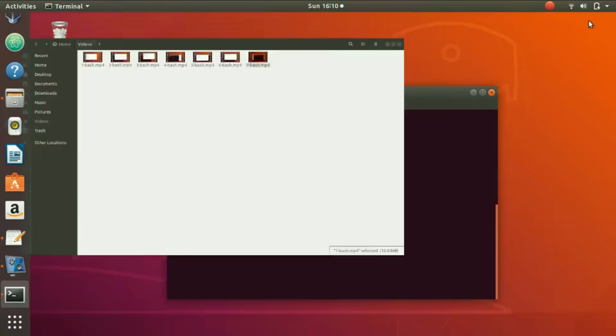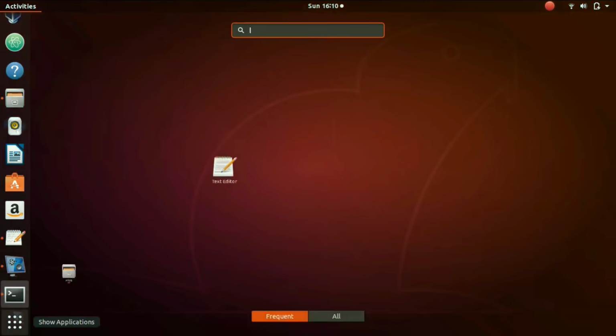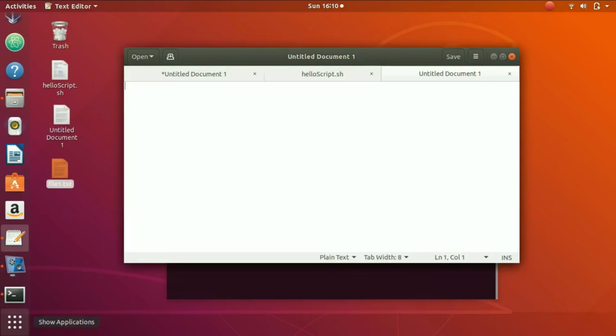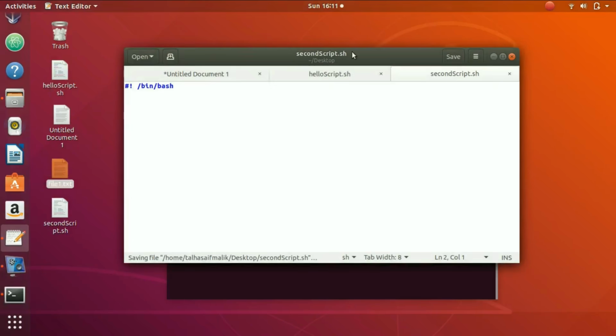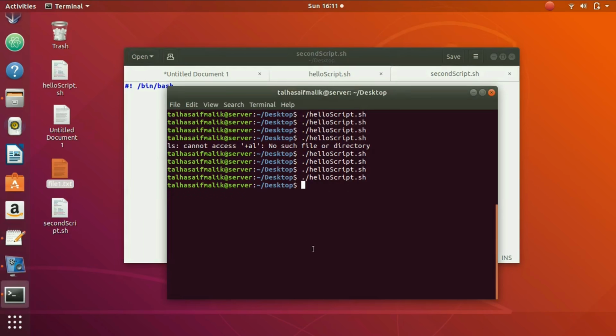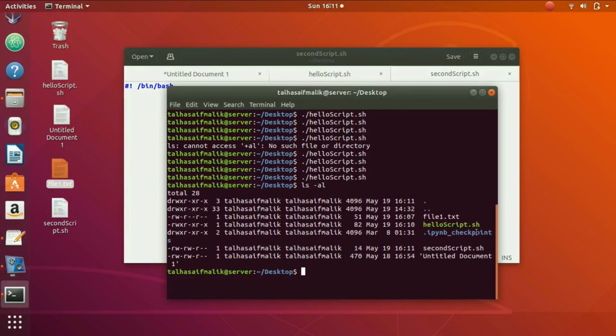Now let me just create a text file quickly. I'll write here /bin/bash, and I would save it as a .sh file. I would name it second_script.sh. Now I have created the bash file, but there's one problem: it is not executable. If we go here and do something like this, you can see that second_script.sh is not executable.